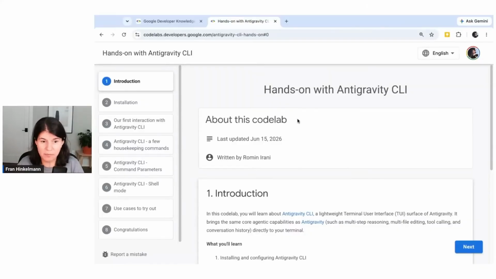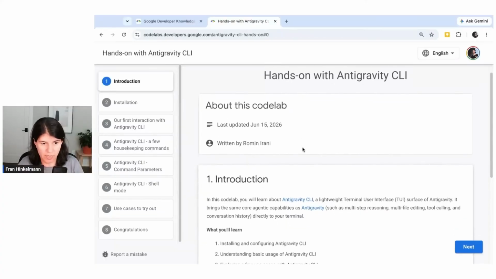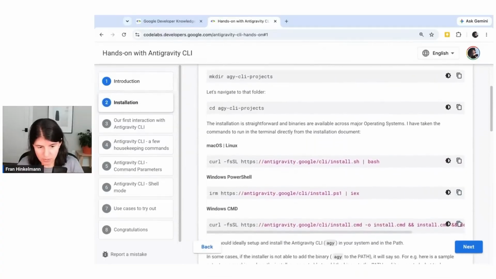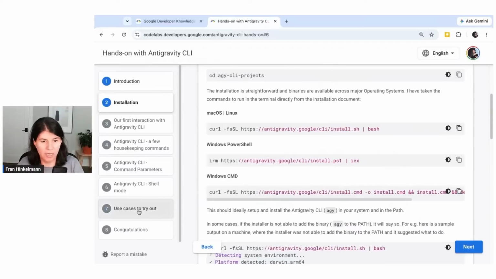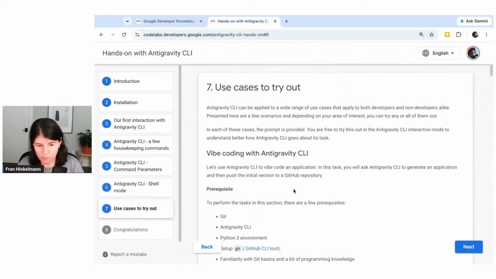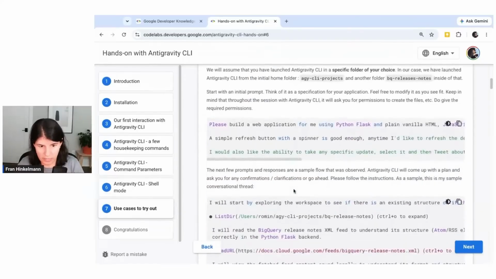UI is great, but sometimes you need the control of the command line. So the Antigravity CLI, AGY, brings all the core agentic tools like planning and tool calling directly to your terminal. In the lab, you'll go through how to install it on your operating system. We'll go through the basics, and then you'll work through some really powerful use cases here.